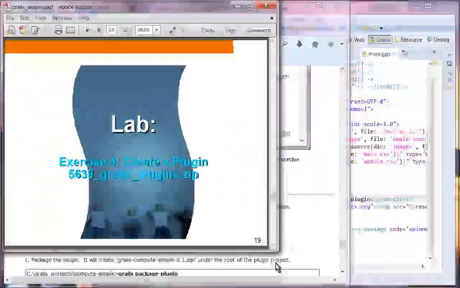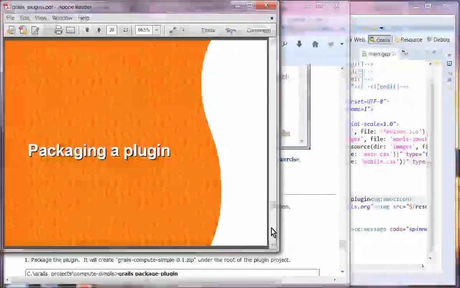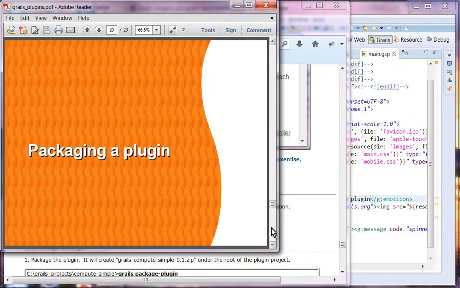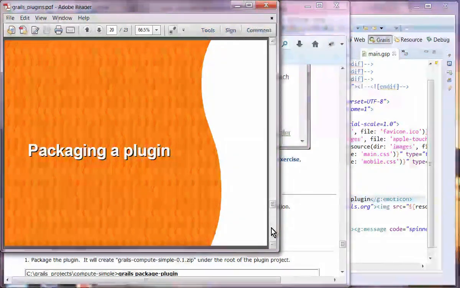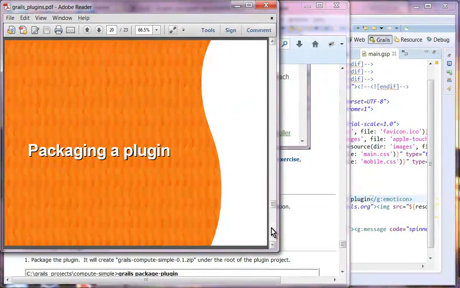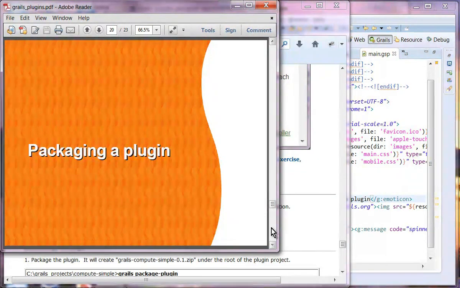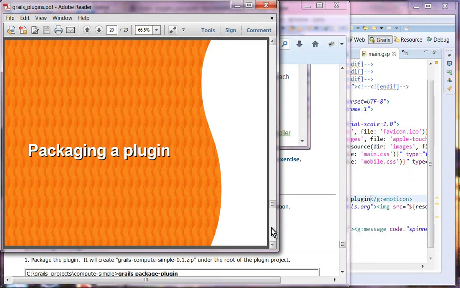So let's go to our last topic: how to package a plugin. Suppose you make a plugin and you want to give that plugin to someone else. You can package a plugin into a zip file, and you can give that zip file to someone else. That person can have that plugin zip file in their local file system, and they can do plugin installation. Or you can publish your plugin to Grails Plugin. Of course, you should have an account on the Grails Plugin website, and once you have the user account, you can publish it.